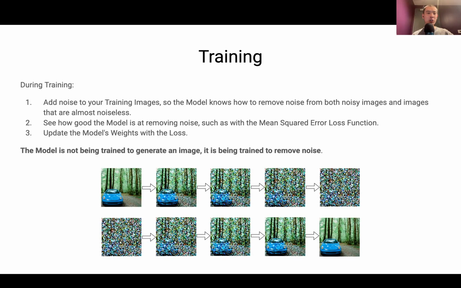Okay, during training, add noise to your training images so the model knows how to remove noise from both noisy images and images that are almost noiseless. See how good the model is at removing noise, such as with the mean squared error loss function. Update the model's weights with the loss. And a key point that I bolded is the model is not being trained to generate an image. It is being trained to remove noise.